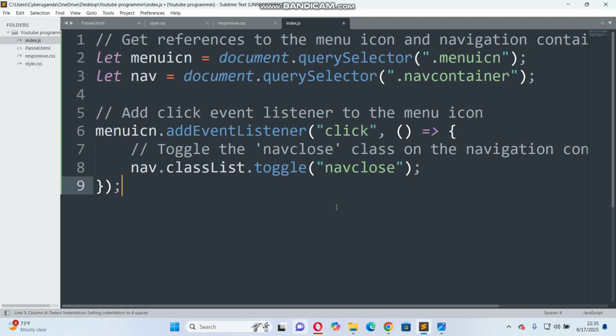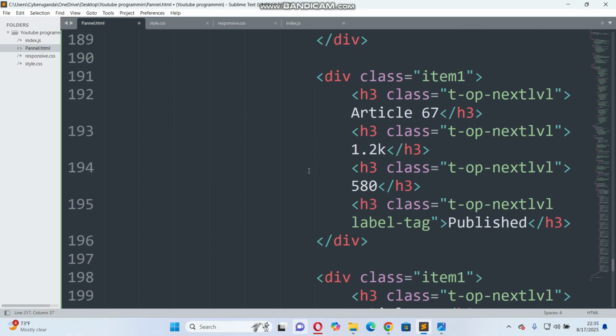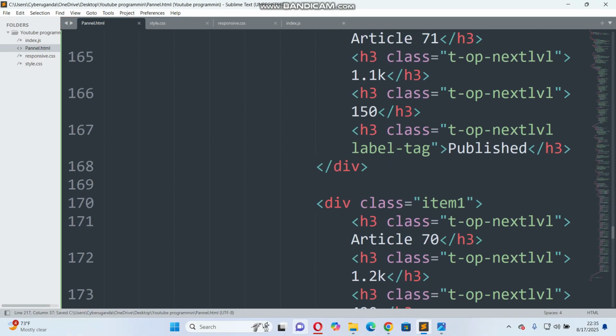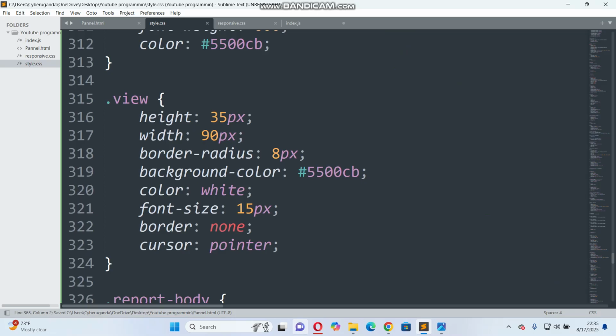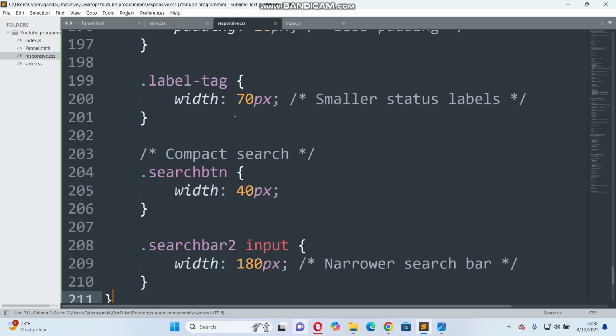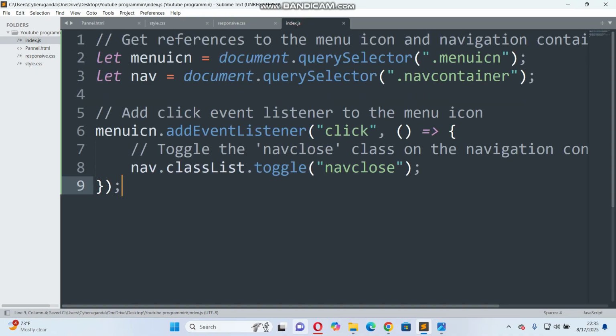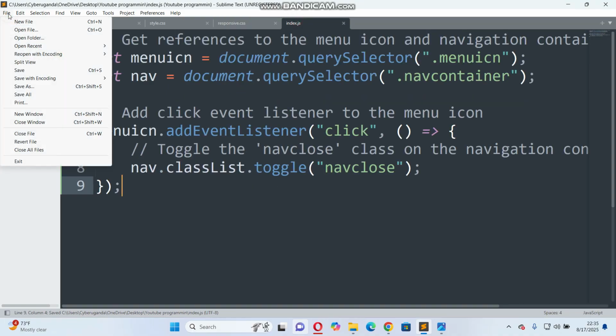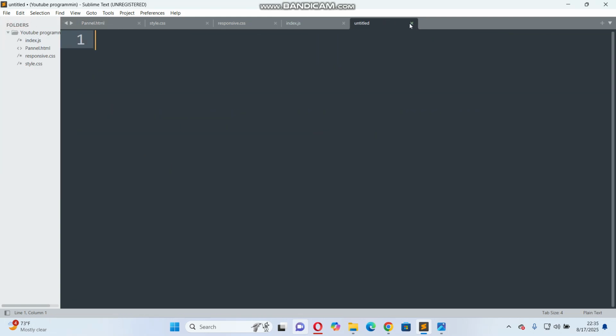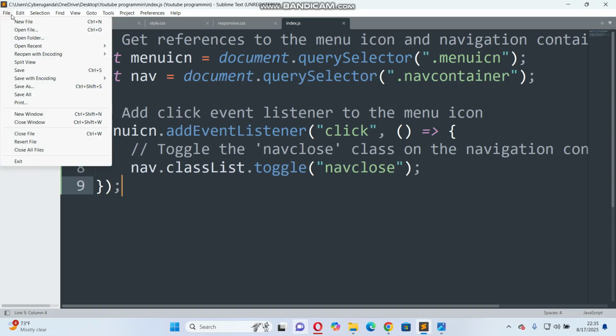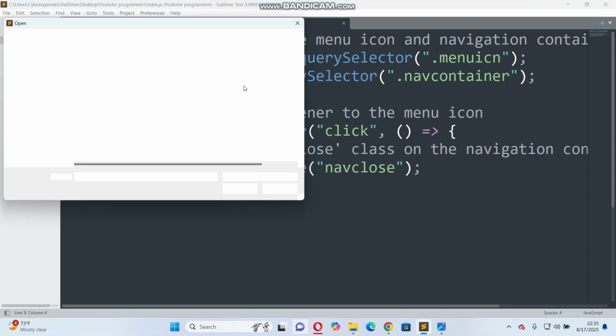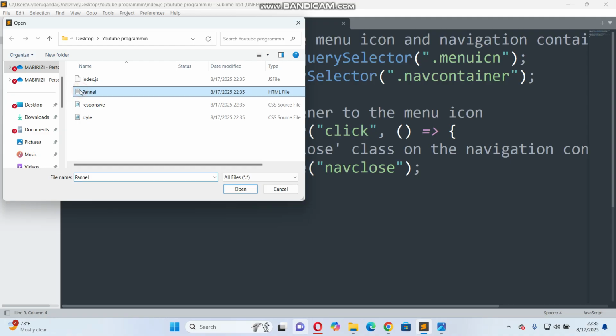Now I have linked all these files to the main page. Now what I need to do is save. Also here to save. Also here to save. Also here to save. So if you want to run this, you go here, click open file like this, then you click on index panel like this.